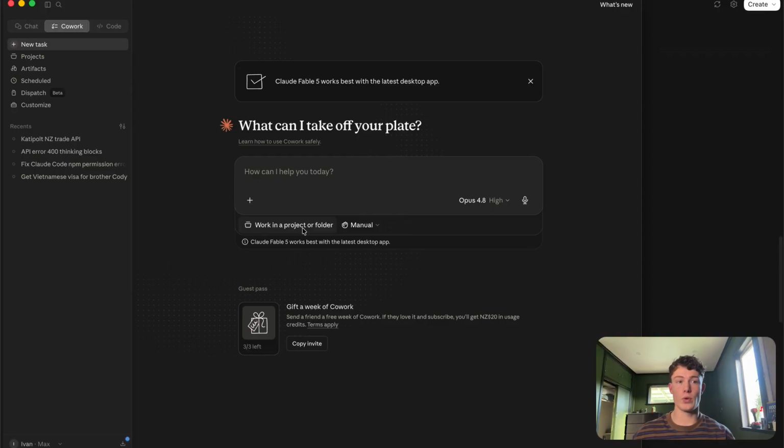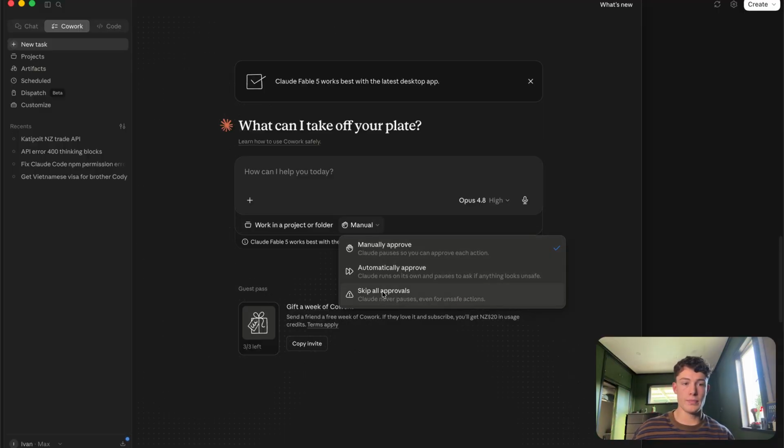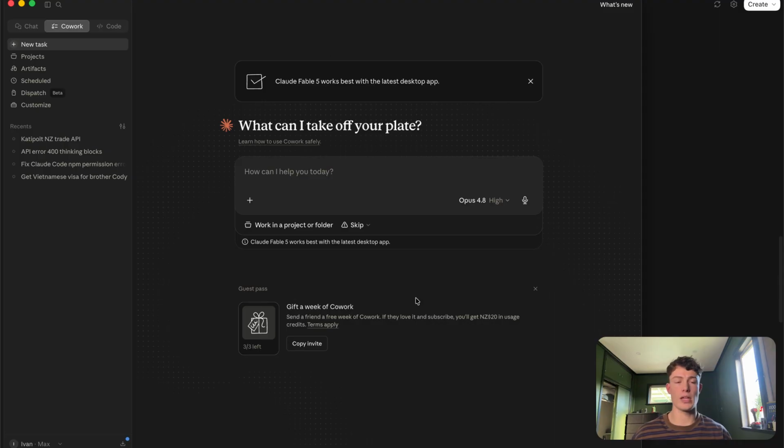Work in a project or folder, so that is the workspace where the AI will save all the information, files, data, connections, all those kinds of things in that one place. So when you go into the back end of your computer or into the files, you'll click the project that you chose and see all the stuff you've done on AI. This is the manual approve, so if you don't want to be clicking accept or enter whenever the AI needs approval, then turn on dangerously skip or skip all approvals.